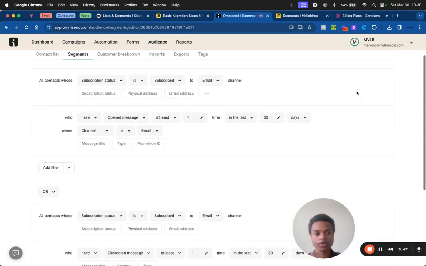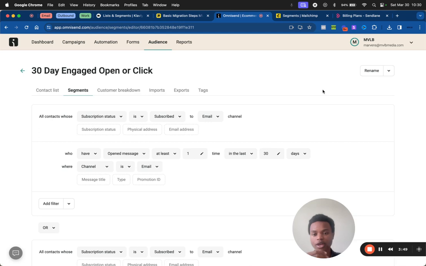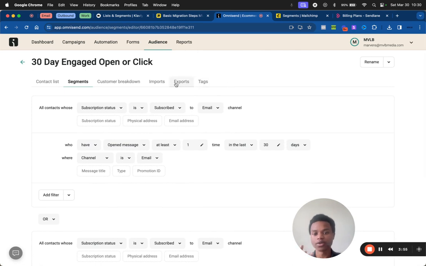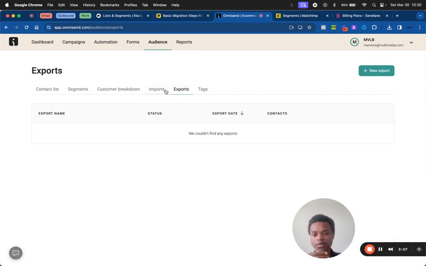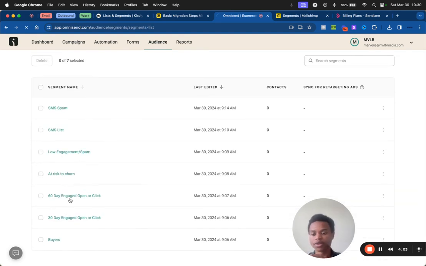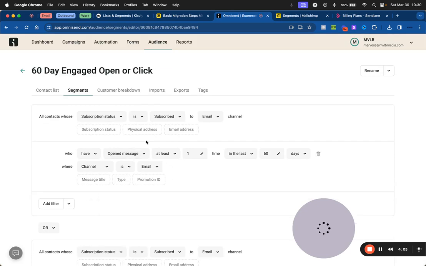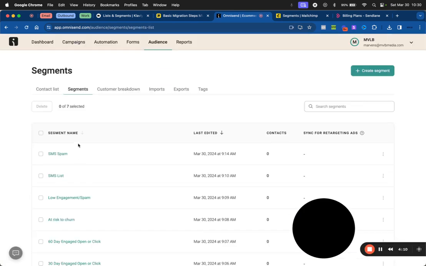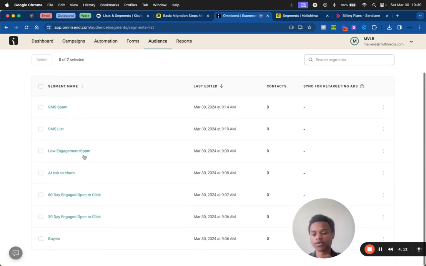You go ahead and convert this to a list within the actual account, or if you have a list already made for it, you'd go ahead and take this and export it. If you go over here to imports and exports, you're basically going to export your 30-day engaged list. You want to take these people and convert them to a list. You want to do that for your 30-day engaged, your 60-day engaged, and your 90-day engaged.